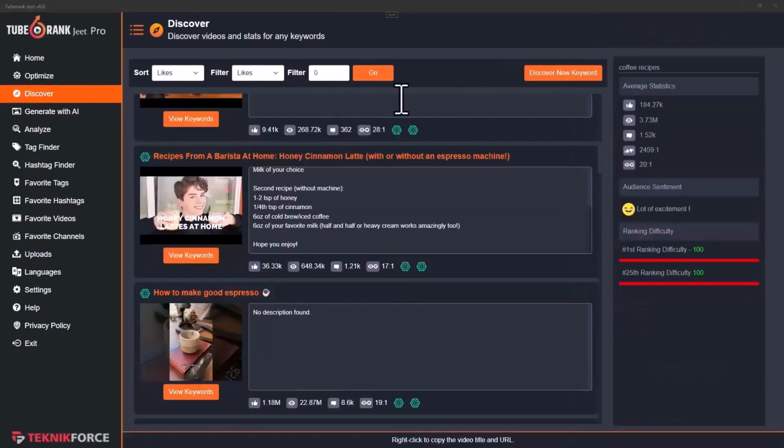By the way, Tuberank Jeet now also gives you statistical analysis for the data that you have collected. So you can see details like the average statistics, where you can see the total number of likes that were collected by all these videos, the total views, the comments, the ratio of the comments to the views, and also the ratio of the views to the likes, and this information can give you an idea of the size of the entire niche.